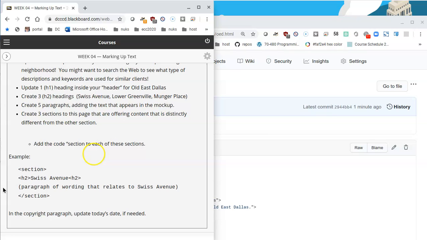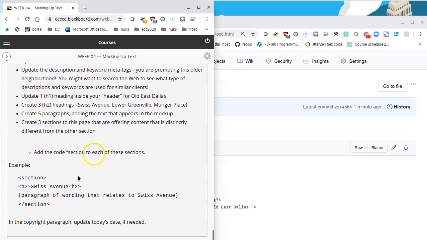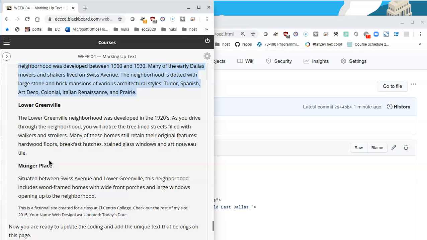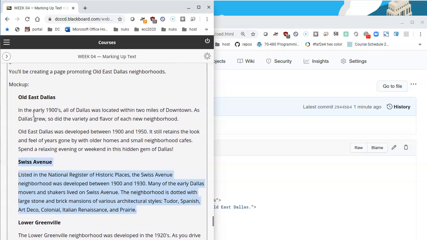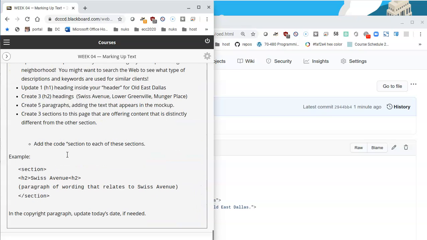So we have parts that say this is a paragraph of wording that relates to Swiss Avenue, and we have Swiss Avenue, we have Munger, Lower Greenville, etc. So each one of these will be represented as its own section. What does that mean? Well, it means that this word section here will be part of the code before the file opens.